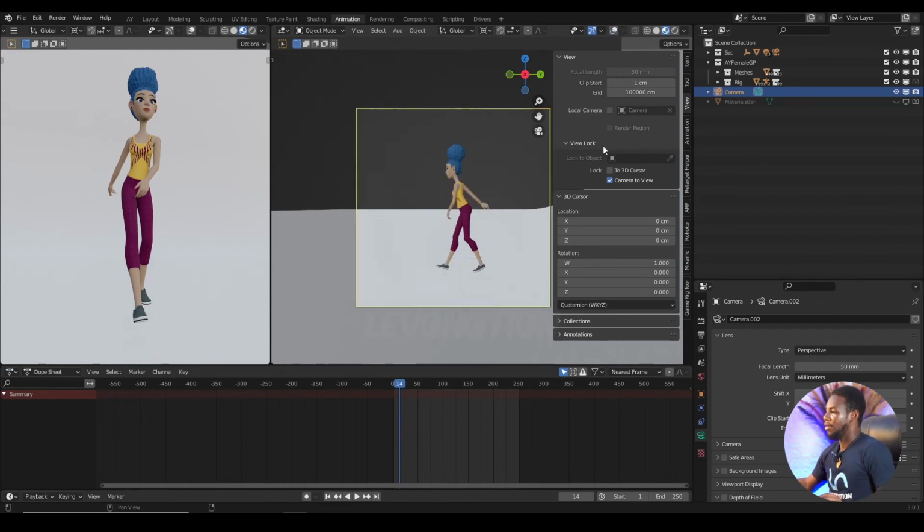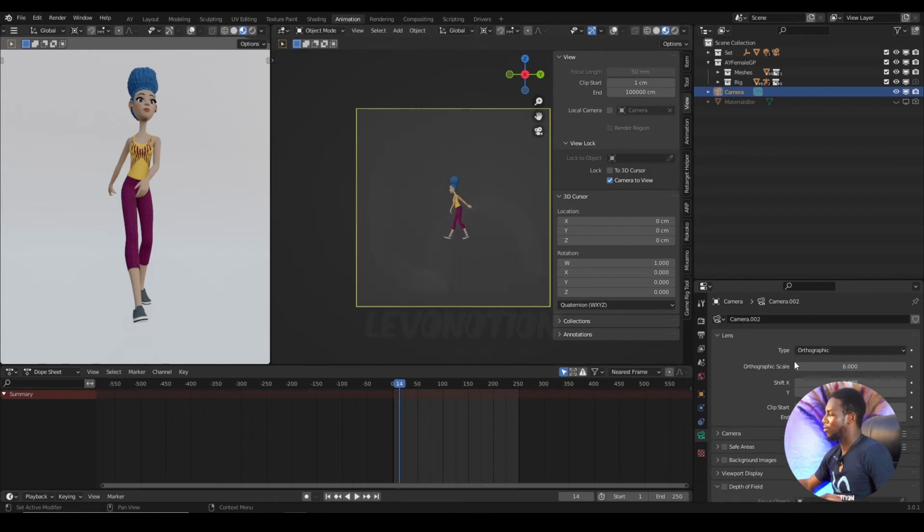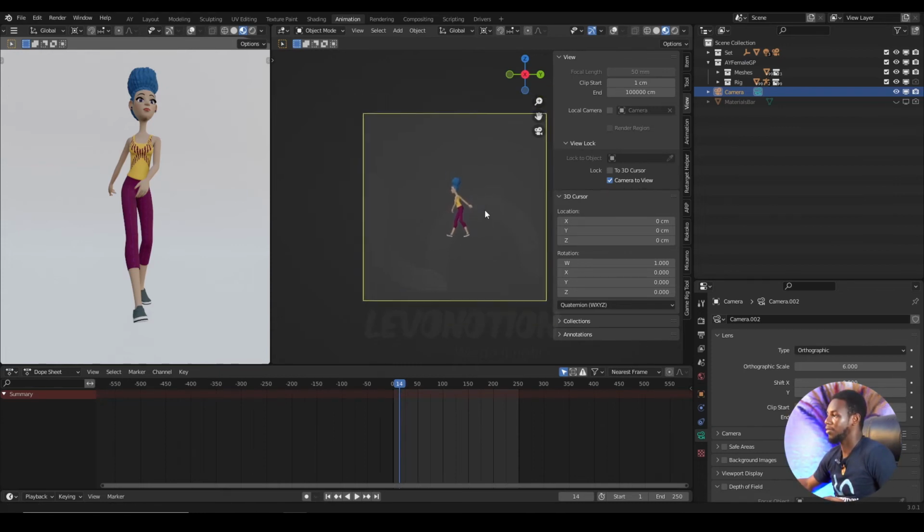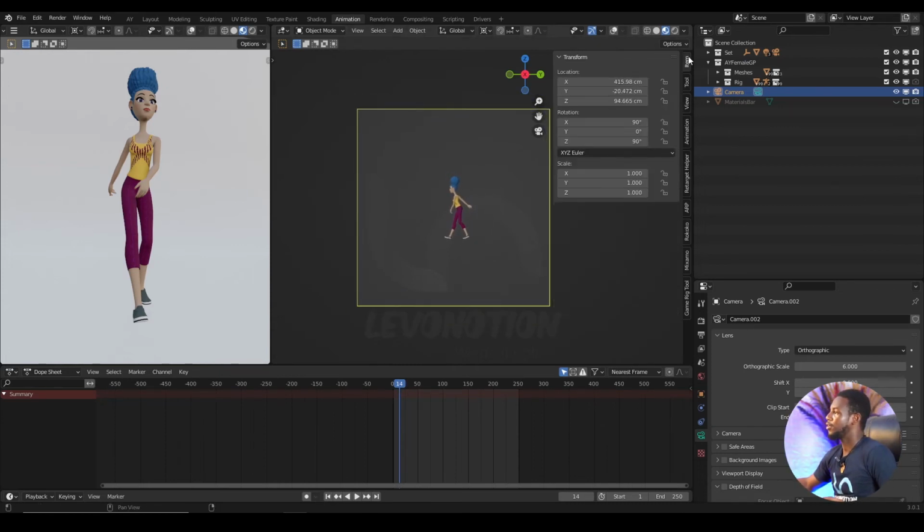Okay, now that I have these settings, the next thing I want to do is come here to the camera object property and change the type to orthographic. So once I have this in orthographic, you notice that my character looks smaller, and if I try to zoom in, I can't do so. Even if I try to do so using the location attribute here, nothing happens.